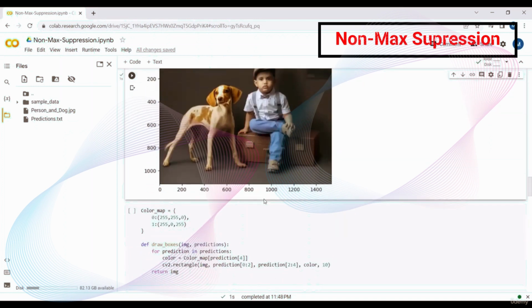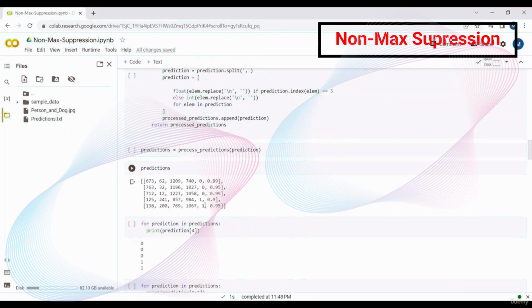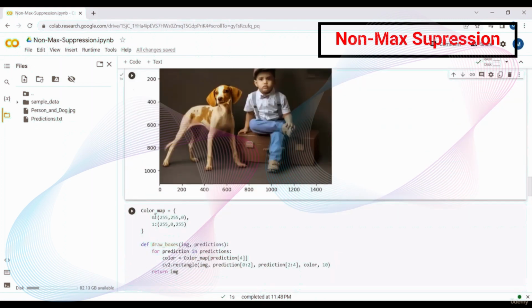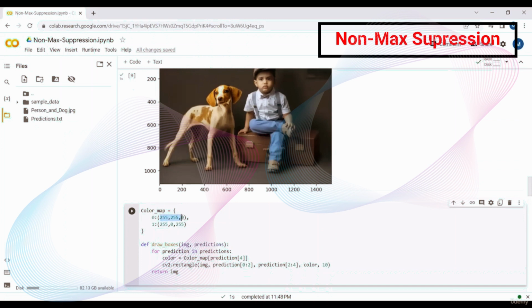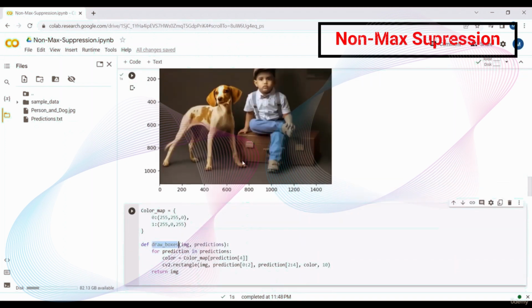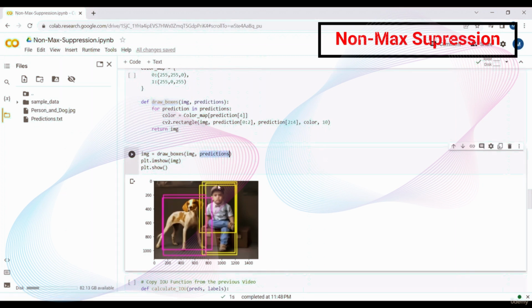Then here I've defined the color map. We have 0 for the child and 1 for the dog. Here I've defined the color for the child and the color for the dog. This is the bounding box color for the child, and this is the bounding box color for the dog, which I've defined over here. And using the draw_boxes function, I will create a rectangle around the child as well as the dog. So I've drawn all the predictions which I have in the predictions.txt file.